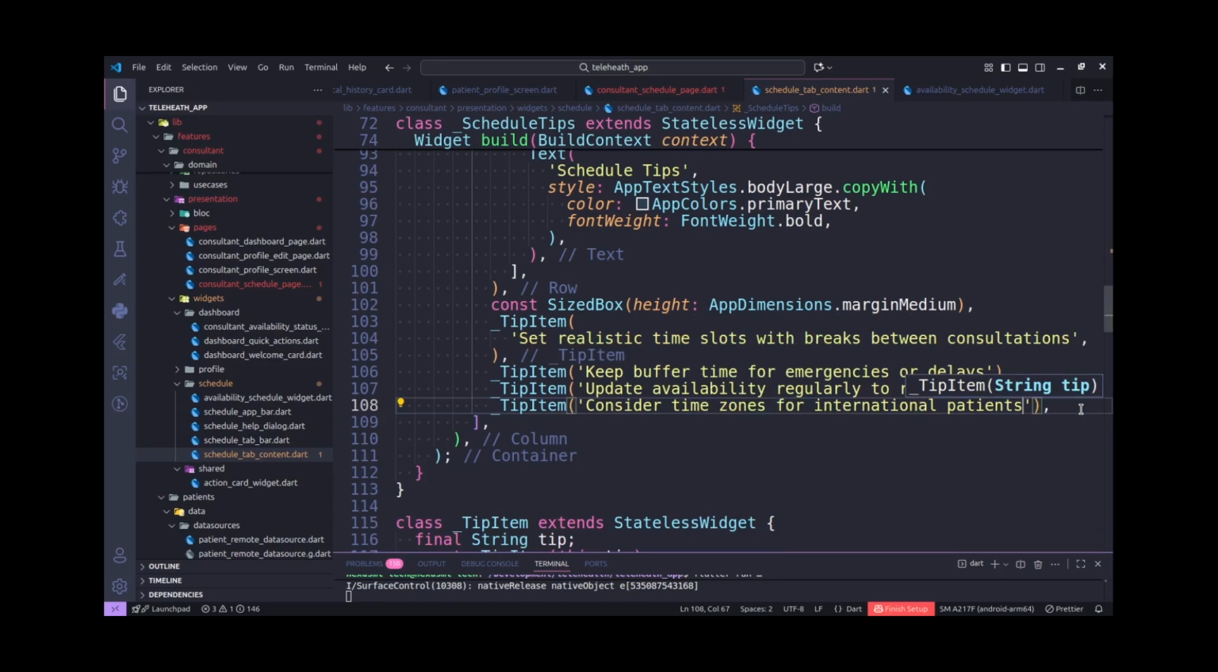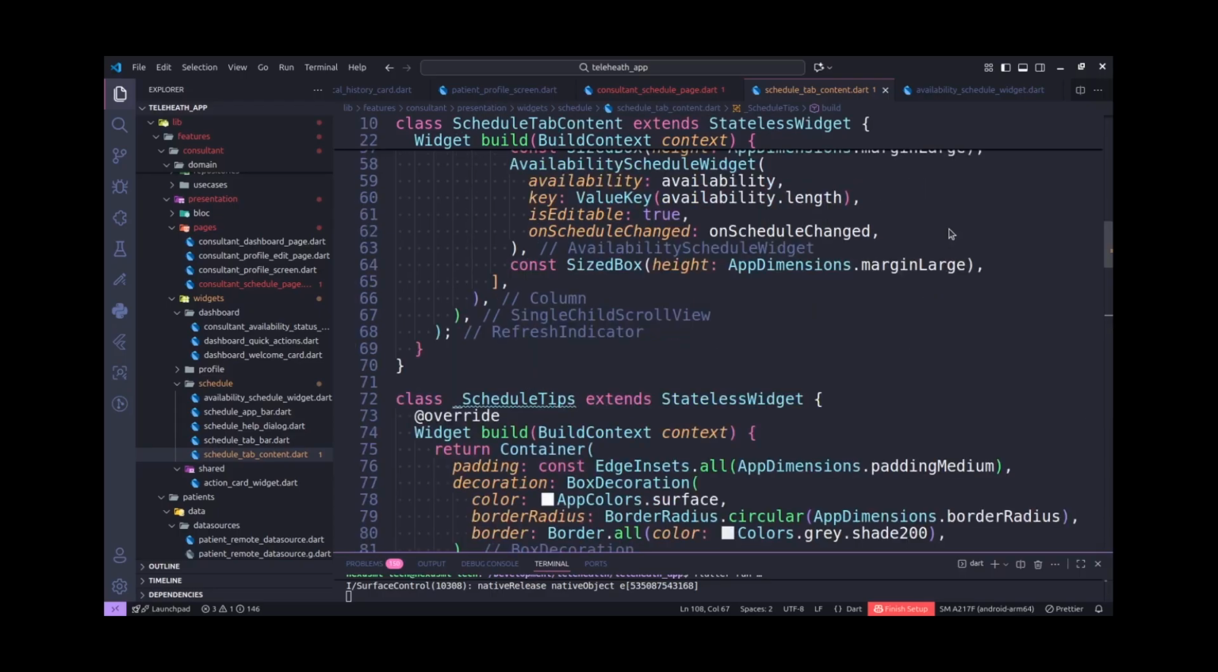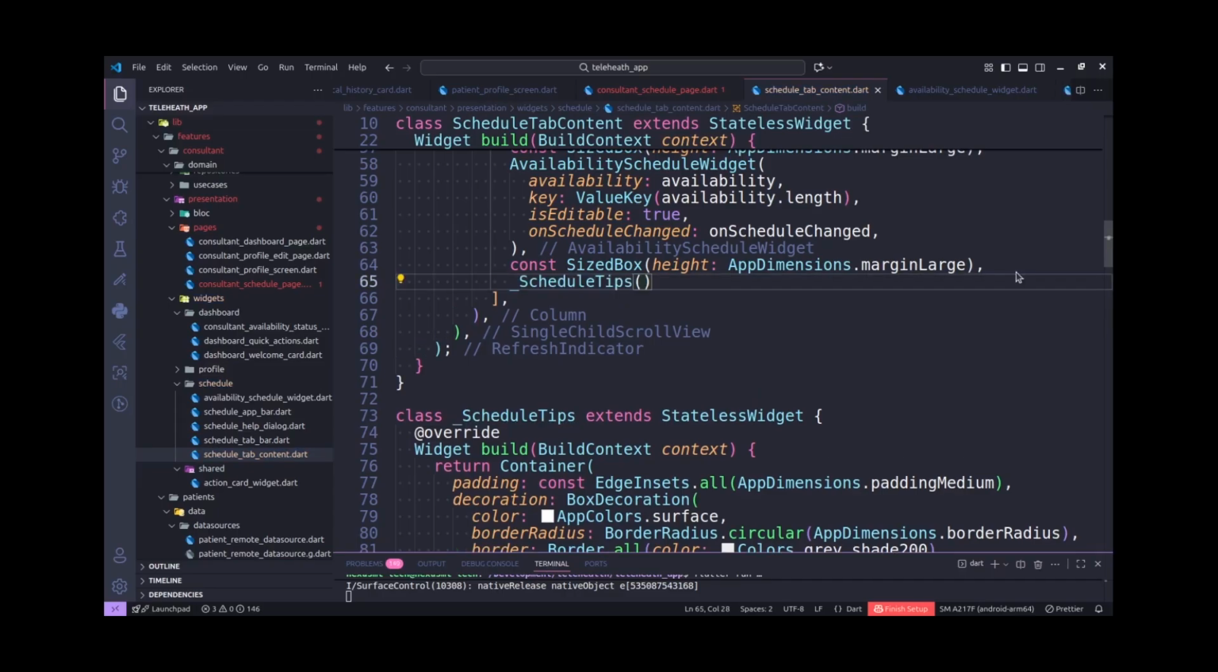Schedule tips. Okay, so now we need to use it here. So just come here and we say schedule, so schedule tips. So that is it. Now we have done that part. The next thing that we need to do is to come back to our page here. So now we need to add the other parts here.